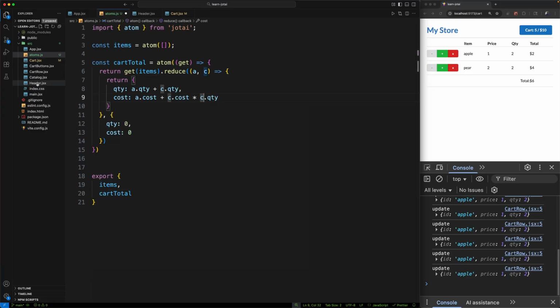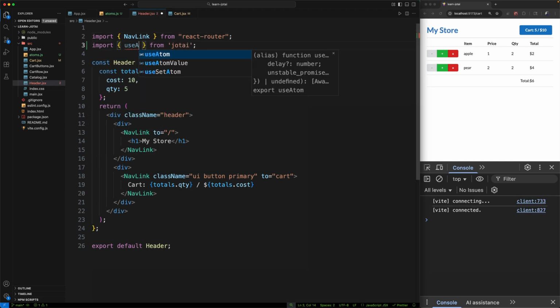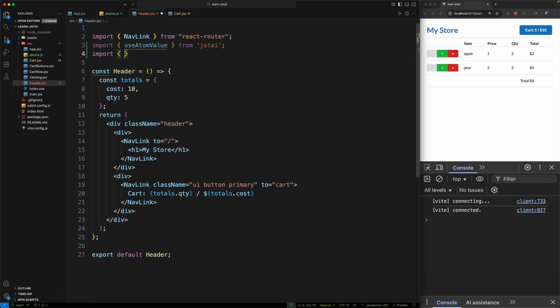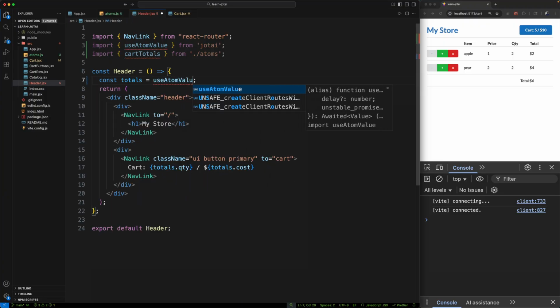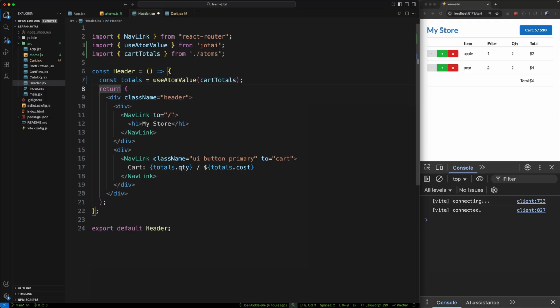So we're going to jump over to our header. We're going to bring in Jotai. We're going to bring in use atom value. Now there are a few of these hooks. This one is use atom value. It's specifically meant for a read-only atom. And we're going to bring in our cart totals atom. Now here where we have our totals, we're going to go ahead and get rid of this. I'm going to say use atom value and pass in our atom.